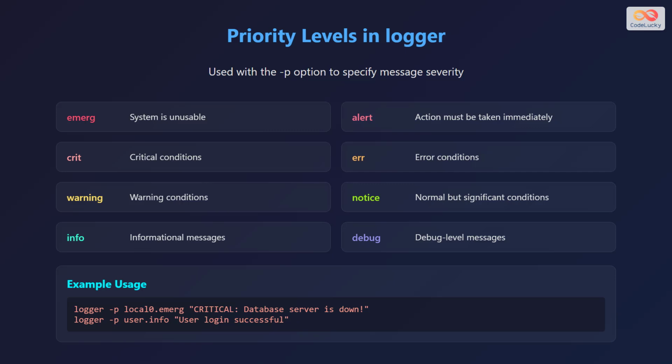Here are a couple of examples of how to use these priority levels. logger -p local0.crit "Database server is down." This command logs a critical message indicating that the database server is down. Another example is logger -p user.info "User login successful." This command logs an informational message about a successful user login.